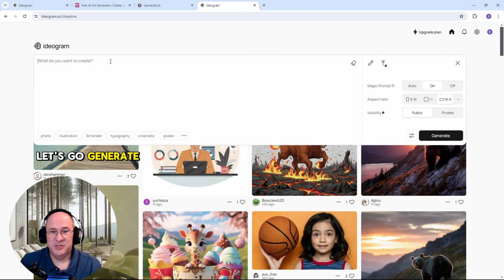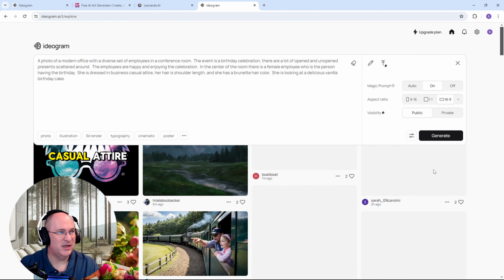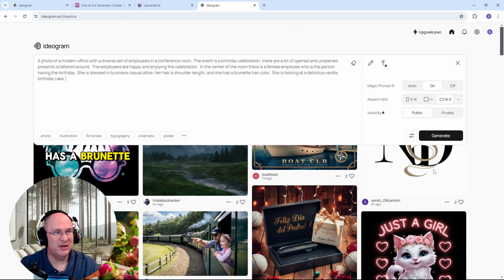All right, so let's go generate an image really quick so you can kind of see how that goes. All right, so we're going to take a prompt here that any of us can relate to. It's a photo of a modern office with a diverse set of employees who are in a conference room. They're having a birthday celebration. There's a lot of presents around. The employees are happy. And in the center, the birthday person is a female employee dressed in business casual attire. Her hair has a brunette color, and she's looking at some birthday cake.